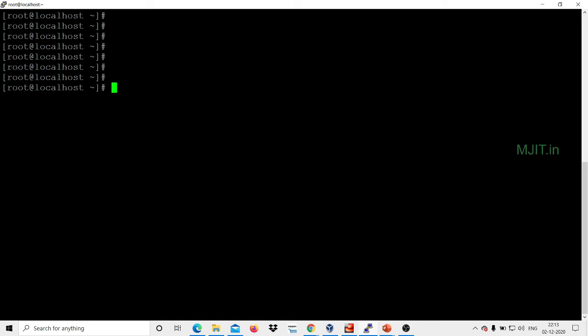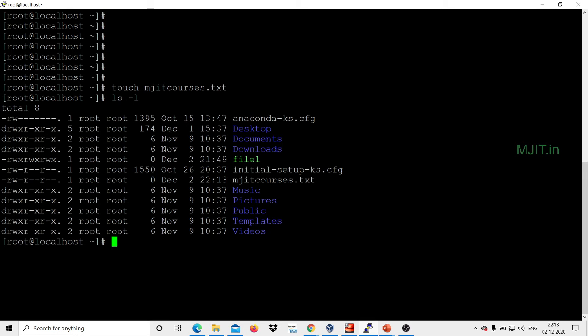In this case I'd like to create a file. For that, the command is touch and then the file name. I'd like to create mjit courses dot txt. I have created a file called mjit.courses.txt. How do we check that my file has been created? ls -l. ls is for list, l is for long listing. What is my file name? mjit.courses.txt. You can see here a 0 size file.